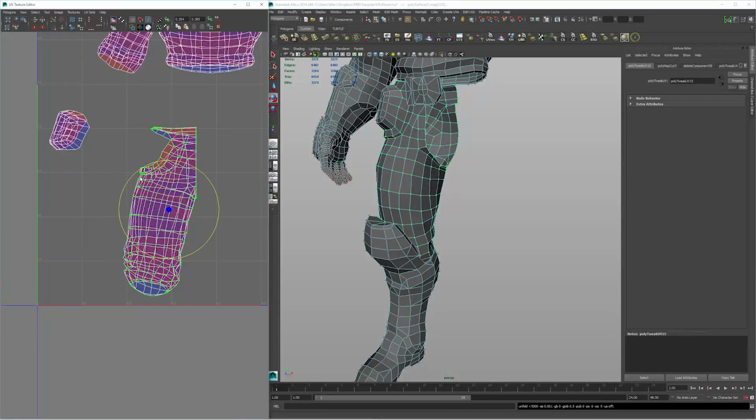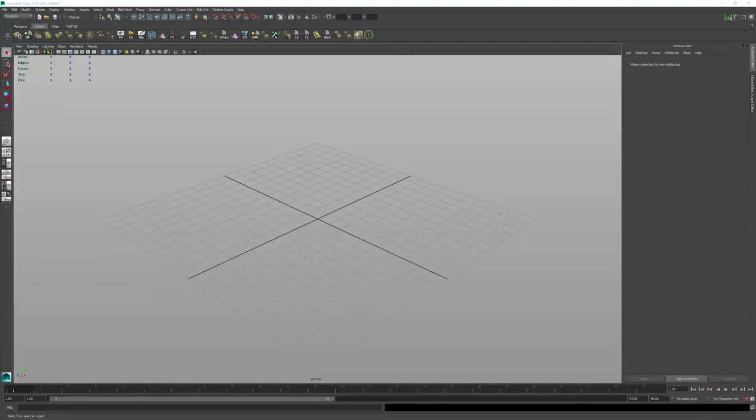So UVs is one of those things where everybody does it, like, I don't know, the majority of the people do the UVs badly.